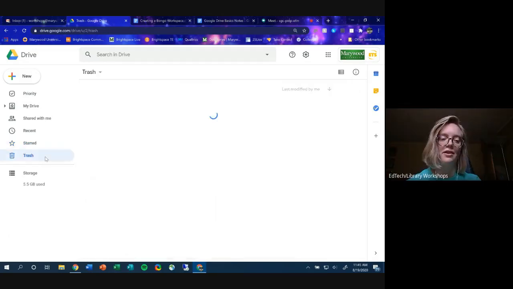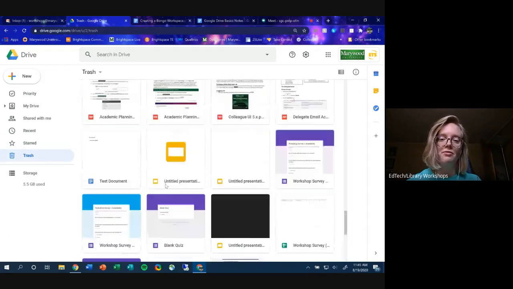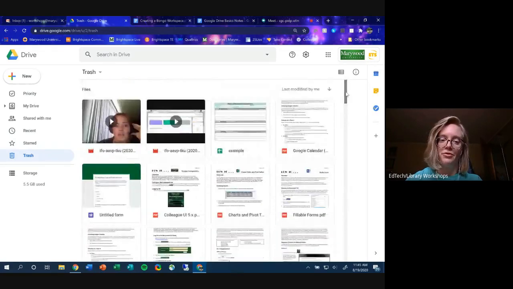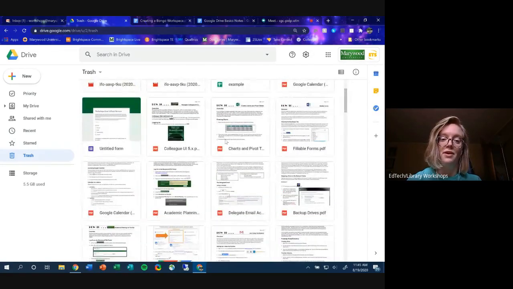And then Trash is a lot like your email trash. It's whatever you've removed from Google Drive, and it stays in here, I think, for 30 days. If you wanted to completely delete it forever, you can click on that trash can, or you can restore it from trash whenever you like within those 30 days.